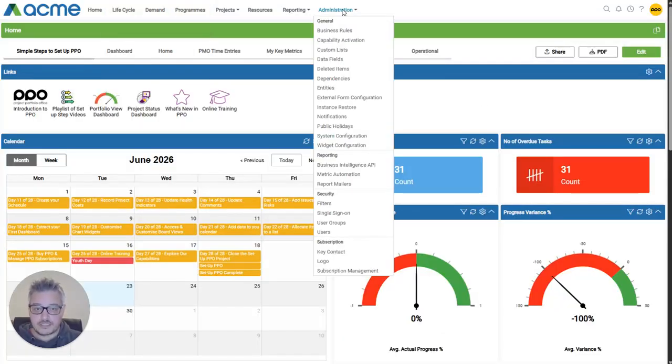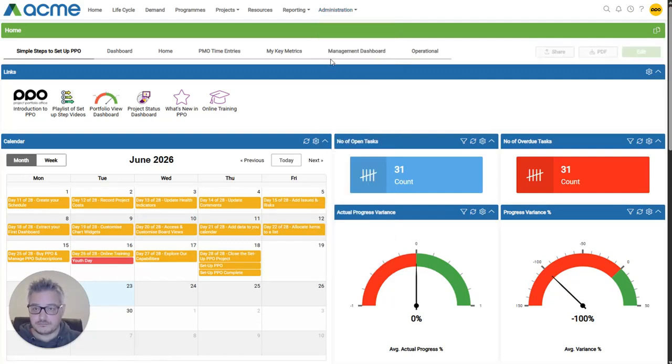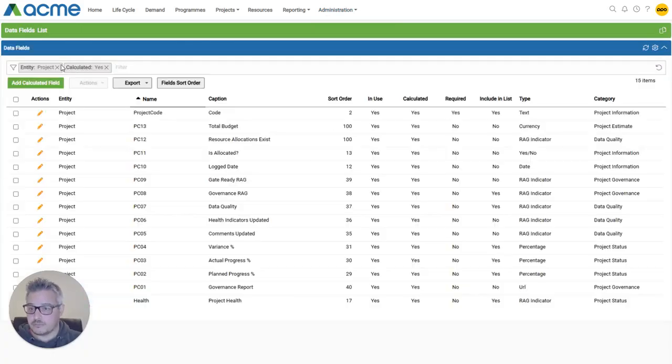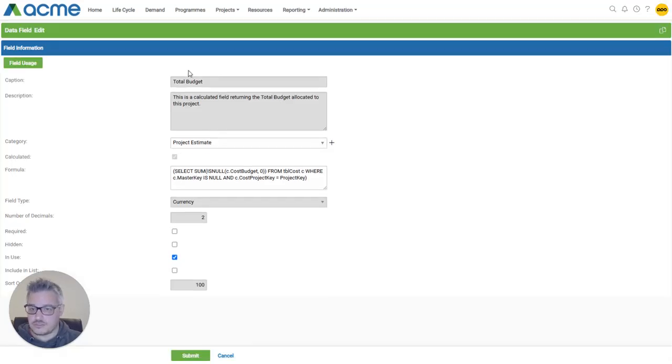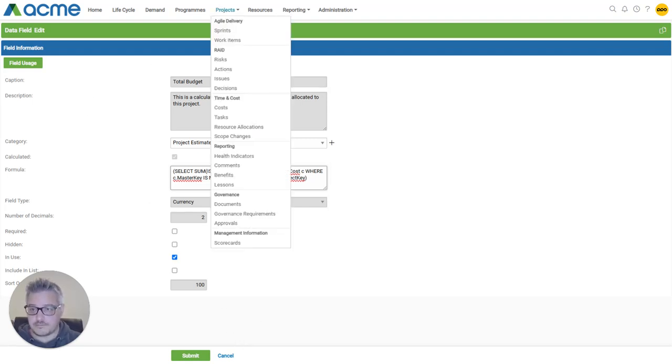So to add a calculated field, we'll browse the administration menu and click on data fields. We'll ensure that we are on the project entity, and then we can add our calculated field. I've done this beforehand, but we can quickly take a look. So it's just the caption is total budget. It's a currency field type with 2 decimal places. And there's a formula here that sums the total cost budget from the cost entity for the current project. And now we're ready to add our key metric.